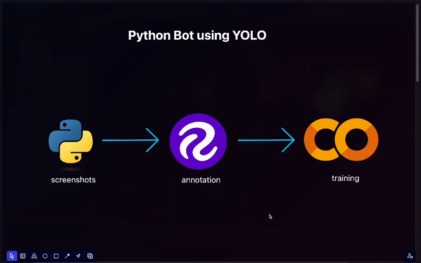Hello, today I'll be showing you how to create a Python bot using Yolo's image detection on a custom dataset. To do so, we'll start by making a Python script that will enable us to make screenshots. All these screenshots will then be put into Roboflow, where we'll annotate those screenshots.